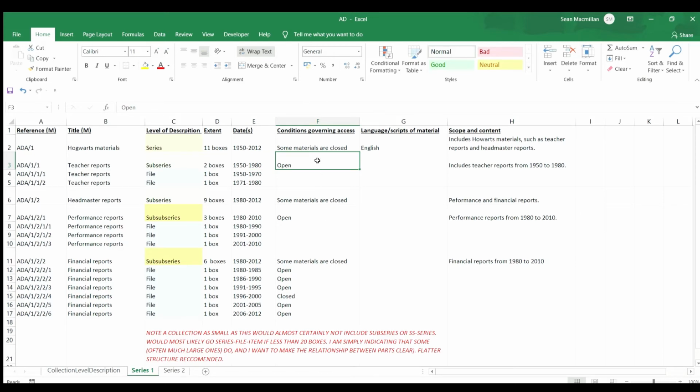There's a general rule in ISAD(G) which recommends that you try to avoid repeating information. Now, sometimes I would say it is necessary to repeat information, especially if you're, ironically, using some content management systems where people are going to pull individual records. So in some systems, someone might pull a file description alone without any context, in which case it can be useful to repeat if, for example, the item is open or closed. But generally speaking, I think if you can avoid it, you should try to avoid repeating information multiple times.